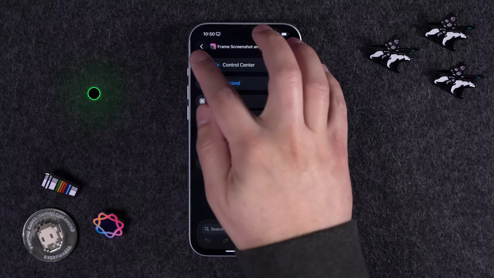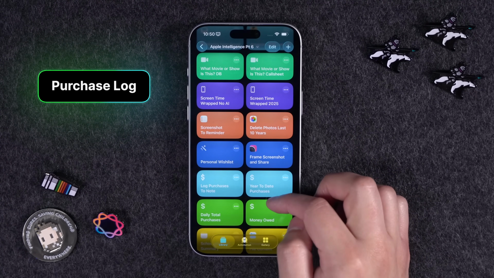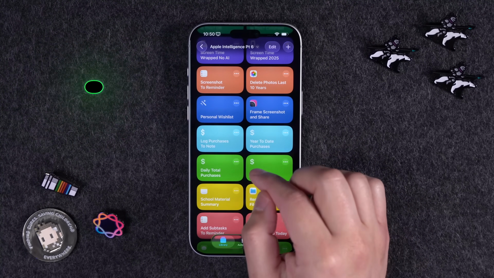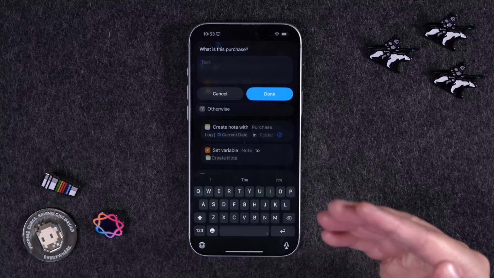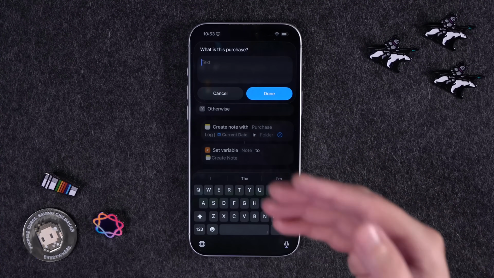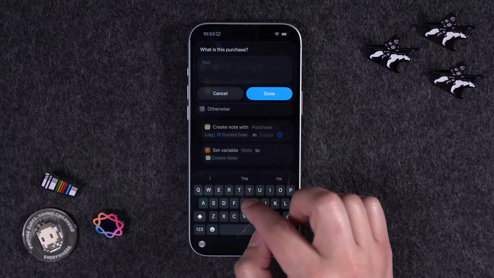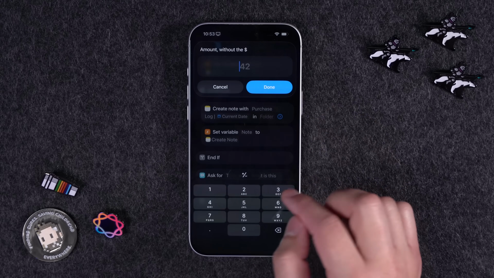All right, I've had a lot of requests for budgeting type shortcuts. So I've created a few. These are requests from my community. One is called log purchases to note. This shortcut is going to create a new note for every month. It'll check if that note already exists. If not, it'll create it. It asks, what is this purchase? We could just say something like lunch. It asks, what's the amount?